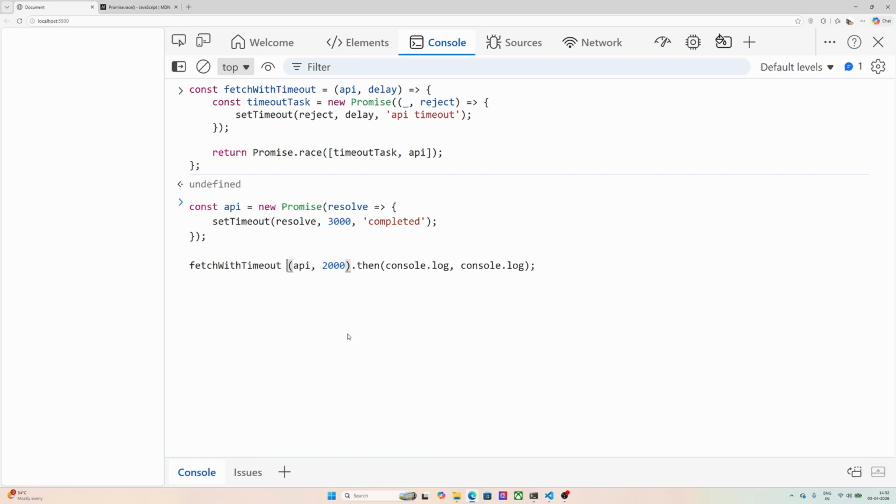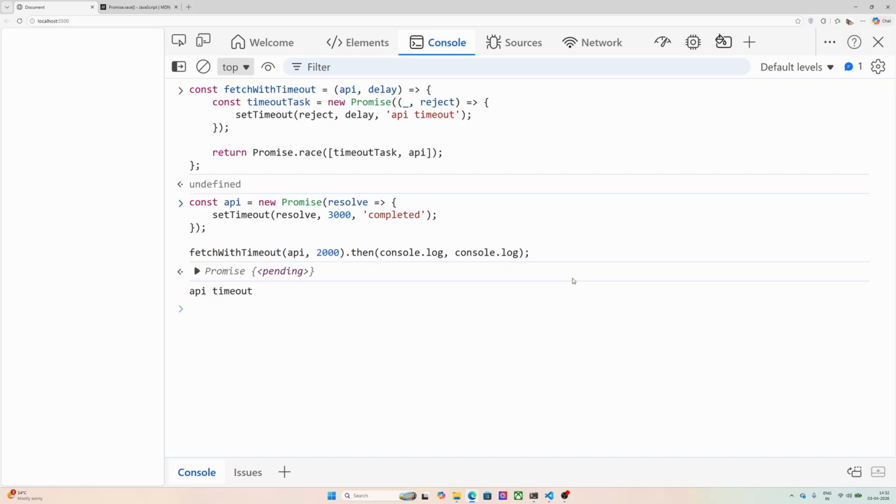So the fetch with timeout function is called with the API, which is this one, and the delay is 2 seconds. And to the then method, we are passing console.log as on fulfilled and on rejected. Okay, let's see what happens. So you can see that API timeout is executed.